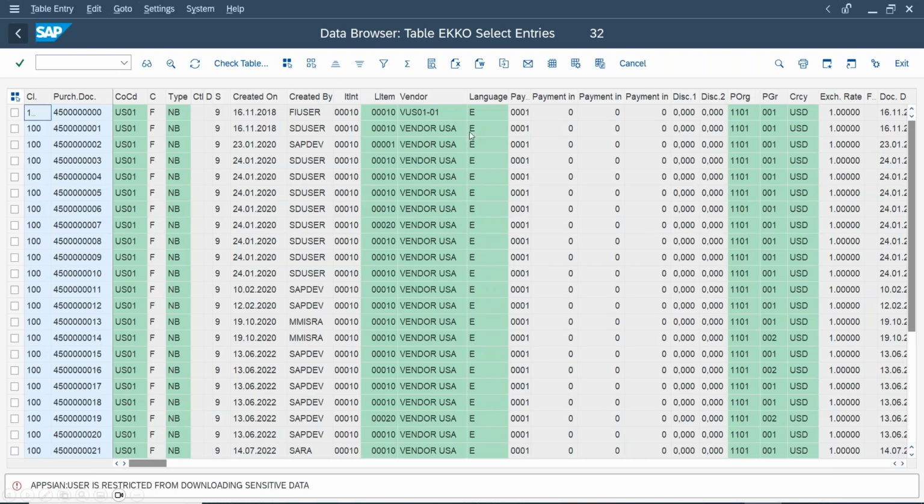Again, the policy can be restricted at the transaction level, at the field level, at the F4 help level. Even if you're trying to go to data browsing tables, we can restrict at the table level. But in this case, I want to give you a flavor of different transactions. What he did was go into transaction SC16 and put in the EKKO table.